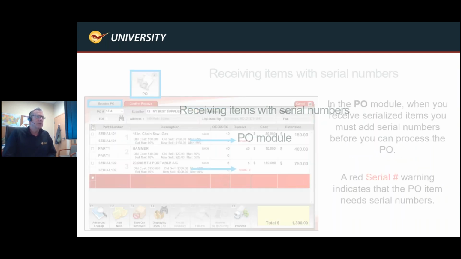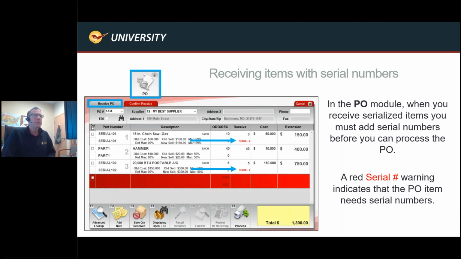Receiving items with serial numbers. In the purchase order module, when you're purchasing items, it will identify serialized items by showing you a serial number warning. That serial number warning is just simply the serial number spelled out in red. That just means that you need to satisfy those serial numbers, meaning you have to add those serial numbers to this product before you can actually receive this PO.